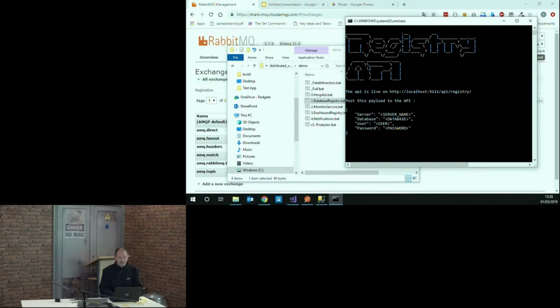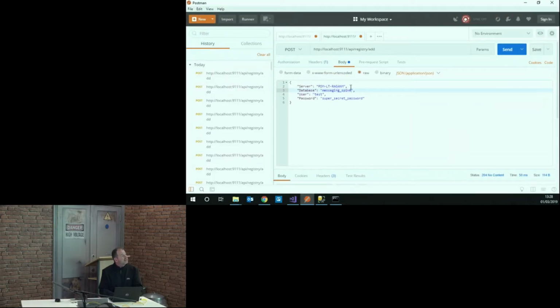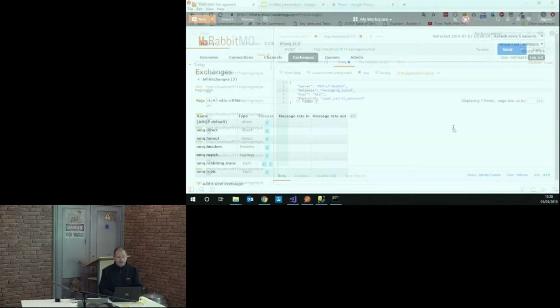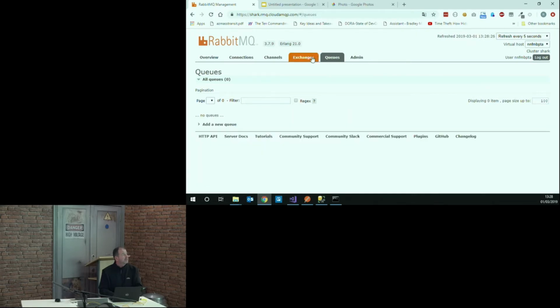Looks like this, and then if I fire off a JSON payload with literally my server name, database credentials, please don't steal them. Shocking. And I fire that off. Then what happens in Rabbit is I just get one exchange created, and that's just because I've sent a command over. At the minute, nothing's subscribing to it, there's no queues.